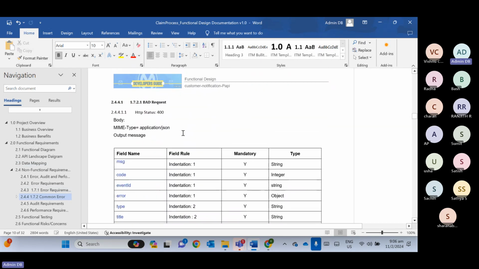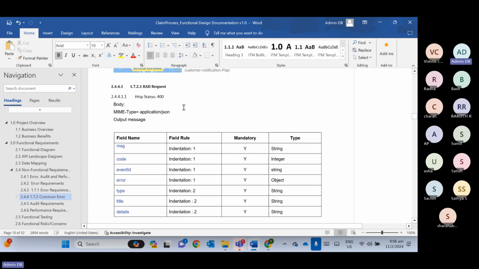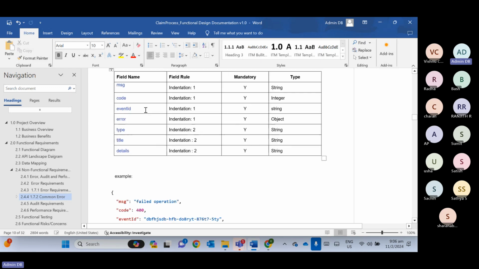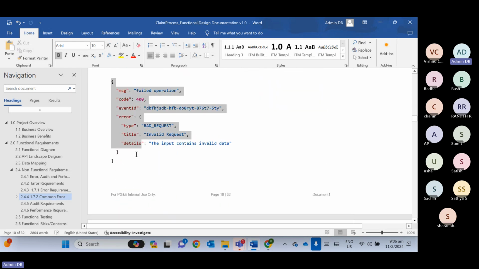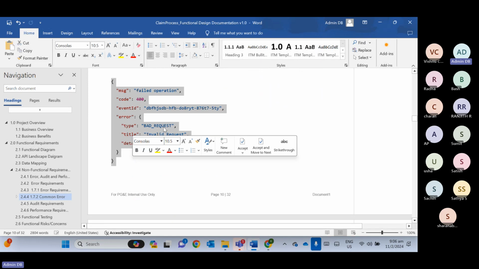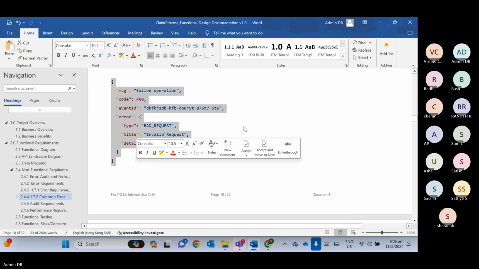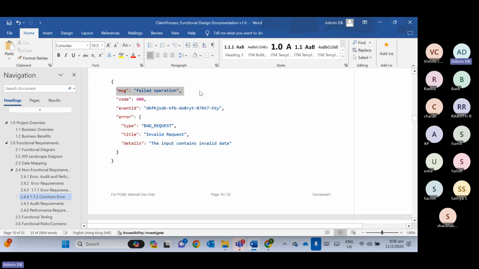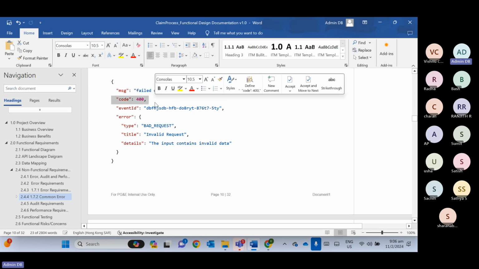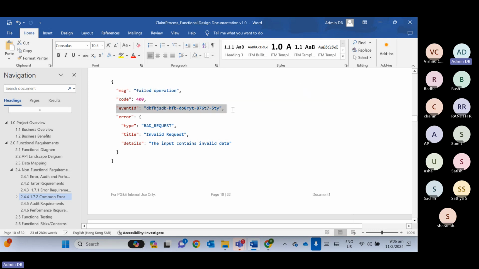So here I have given some sample of a bad request. If someone sends bad data, then what kind of error will we send? We will send this kind of error through our API. And this common pattern you need to follow for all the APIs, for all the resources, methods, and everything. If someone sends a bad request, then the pattern should be the same. Here message will be failed operation, code will be 400 bad request. Event ID, this will be the transaction ID.